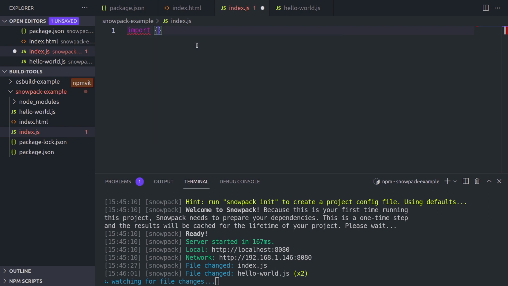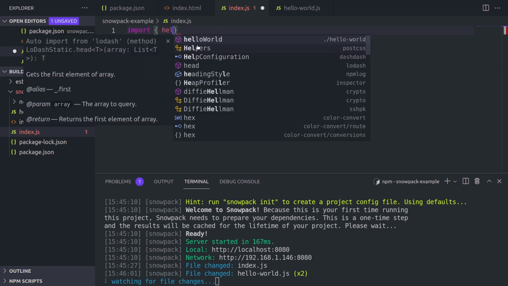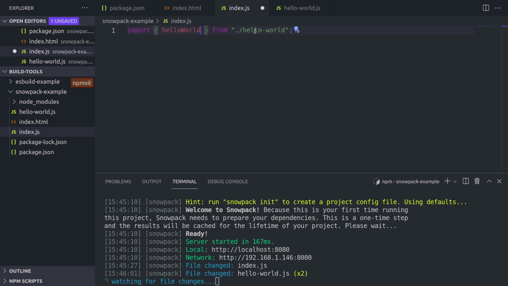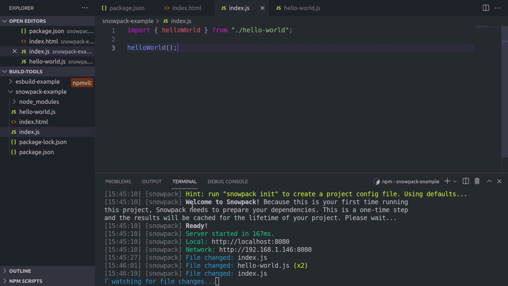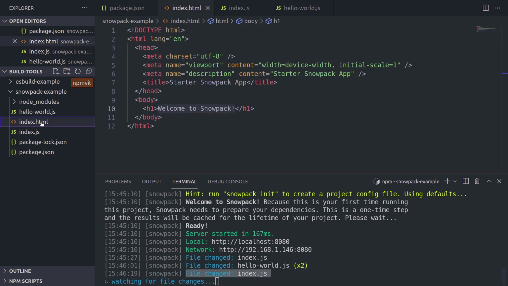And now we should import this same function in index.js. We're gonna do import helloWorld and it autocompletes. And we're gonna call this helloWorld function, just like this. Let's save this file and head straight to the terminal. As we can see, it already picked up the changes and it's watching for new changes.